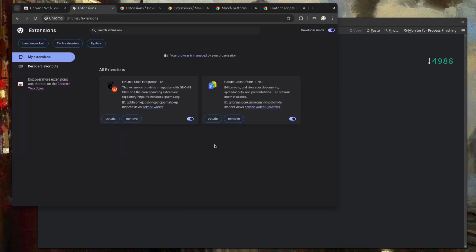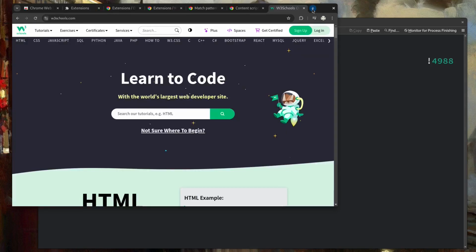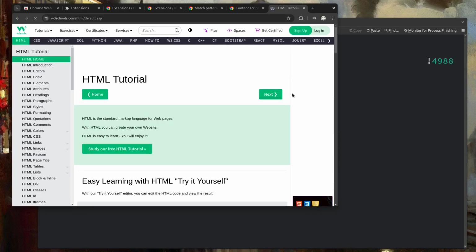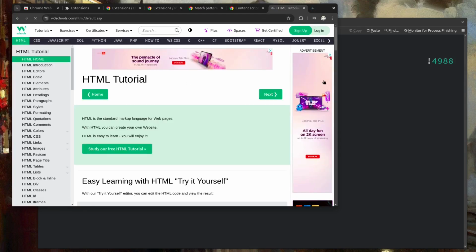Now we'll be installing our extension locally. We won't be uploading it to the Chrome Web Store, so it'll be a pretty quick thing. For this session, we'll create an extension where we try to block out Google-served ads. So let's first open W3Schools, and if we go to the HTML section, it shows certain advertisements on the sidebar and on the top bar, and these are Google ads.